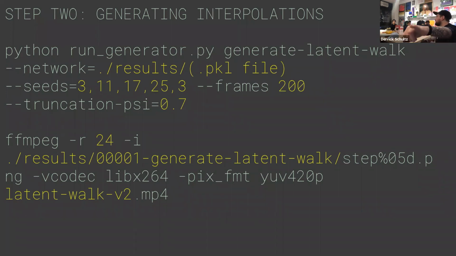Frames is up to you, based on the frame rate you want if you're working in video. It's important to keep in mind that frames equals speed. If you have 200 frames, this is going to be a pretty fast video. If you have 10,000 frames with the same seeds, it's going to go really, really slowly between all those points. So that plus the frame rate you generate determines the speed of your video. If that doesn't make sense to you, just know that frames equals speed.